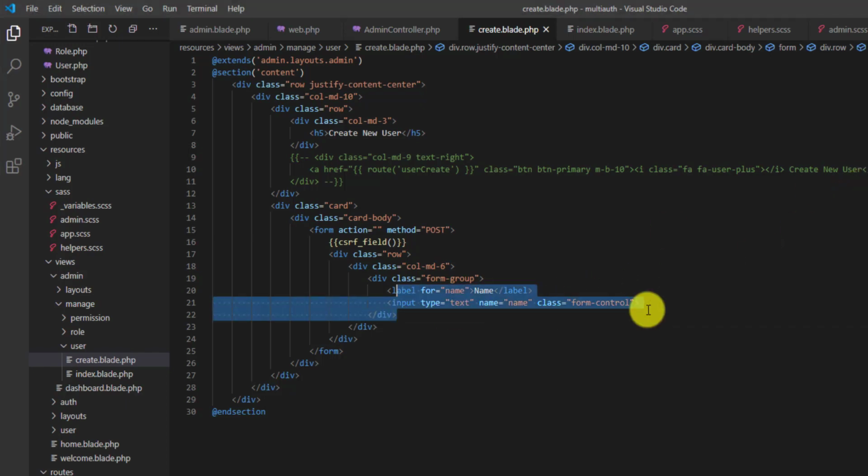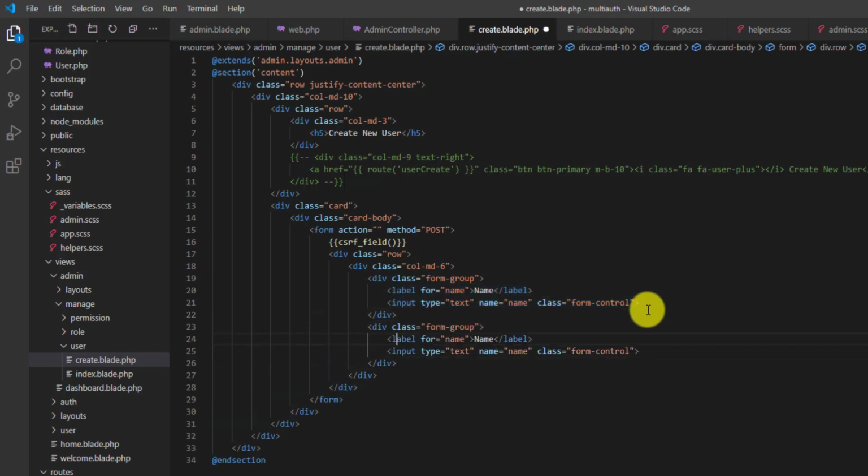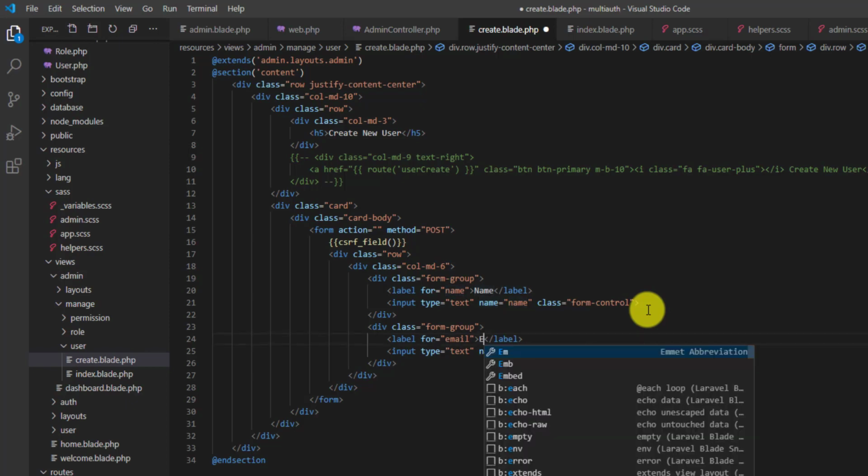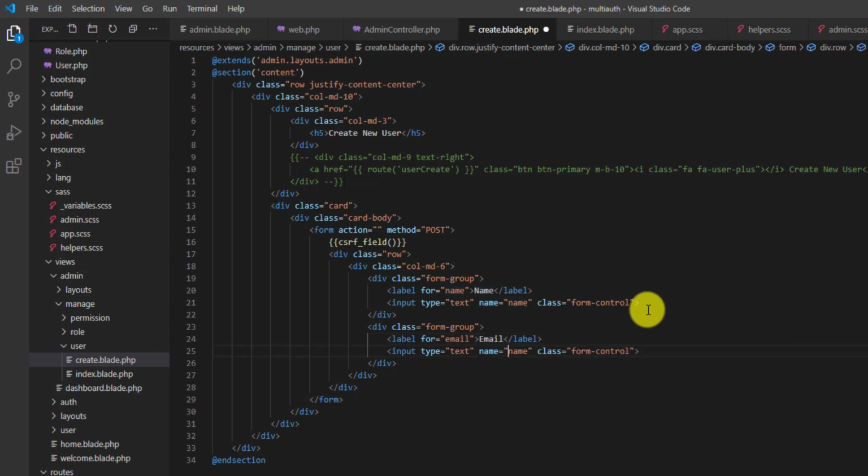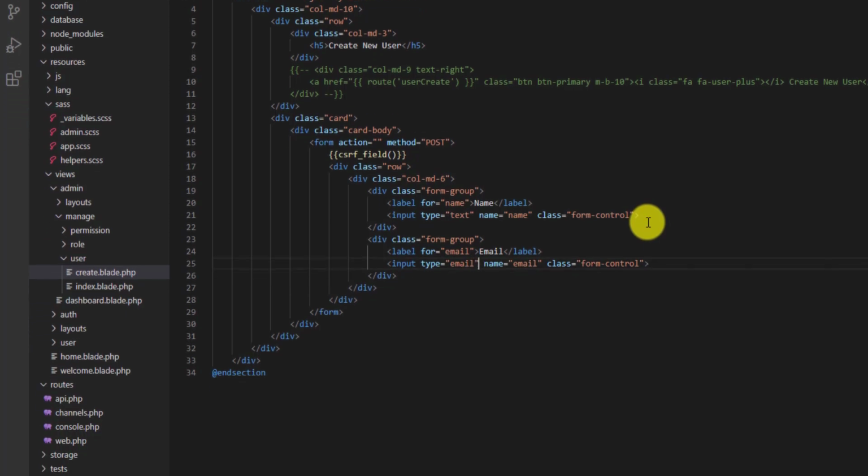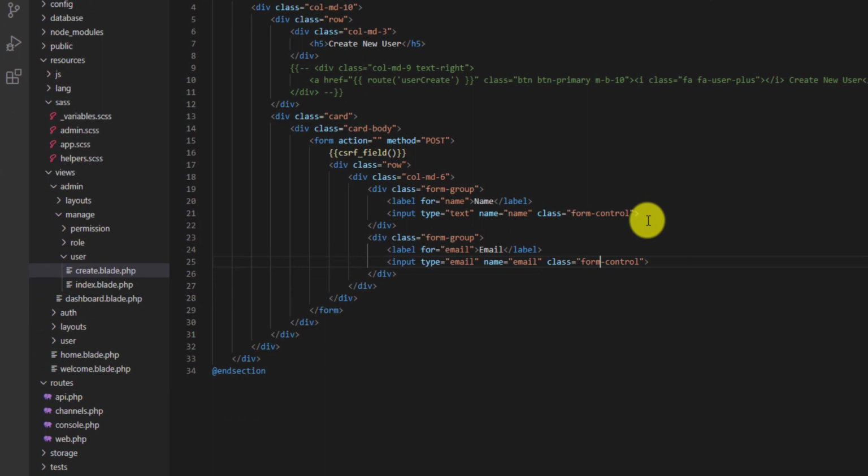Now after the name, let's copy this form group and paste it again. This one is for email. Name should be also email and type should be email, and class should be form-control.